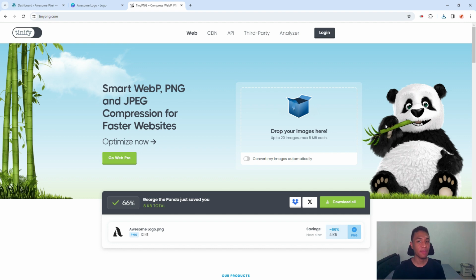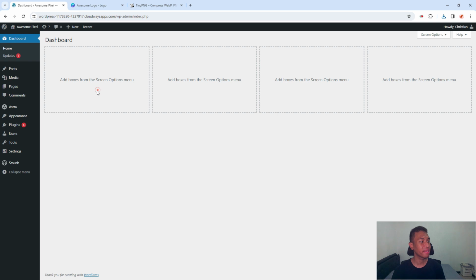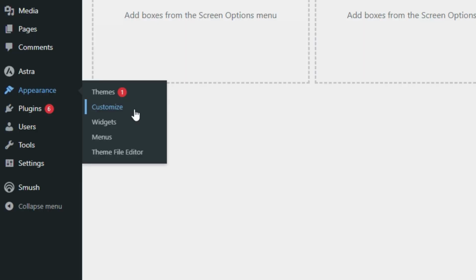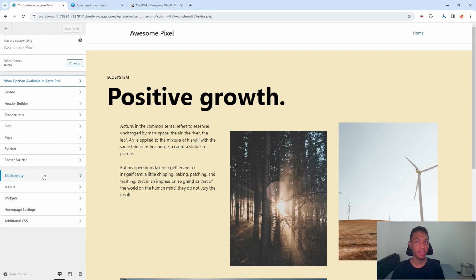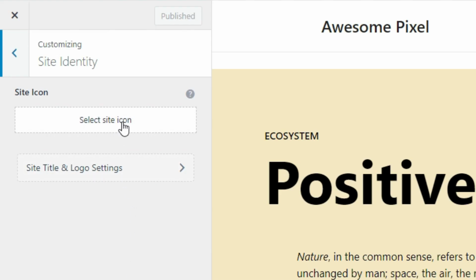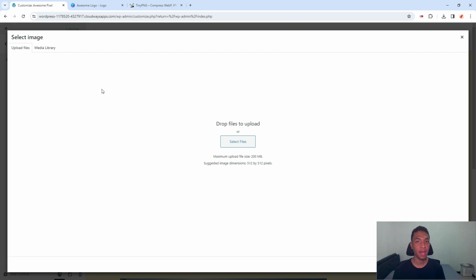Okay, now we can upload this site icon to your WordPress site. So go to your dashboard and then click Appearance, click Customize, and then find the menu called Site Identity. Click on Select Site Icon and then you can start uploading the file to your site.